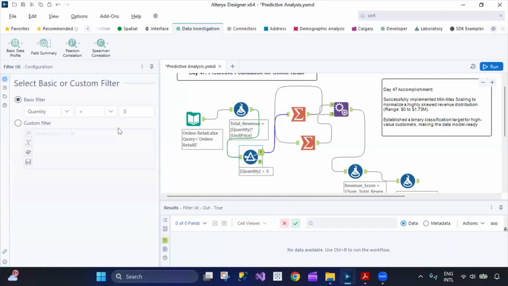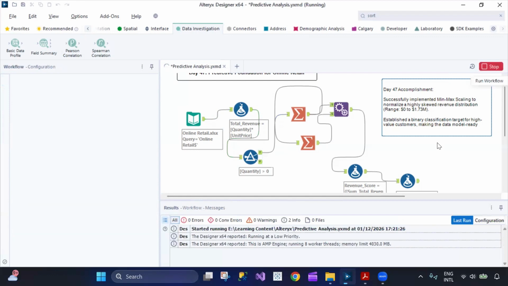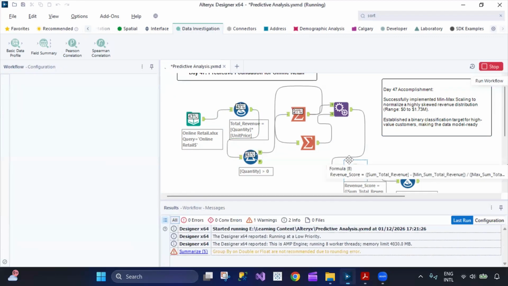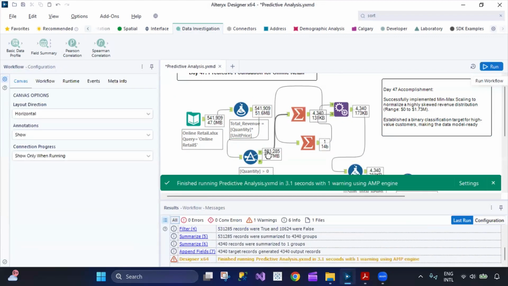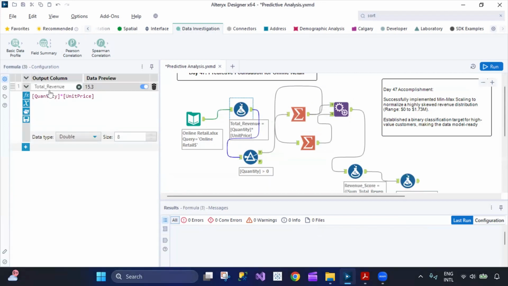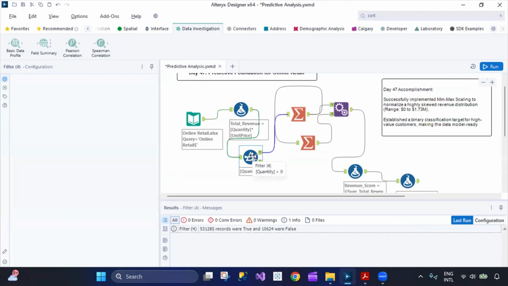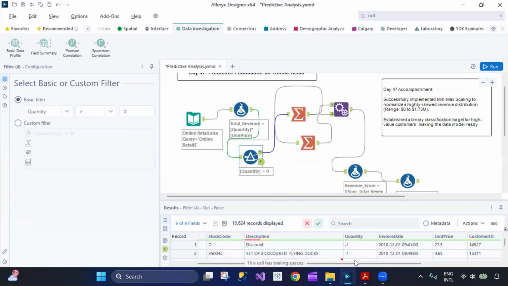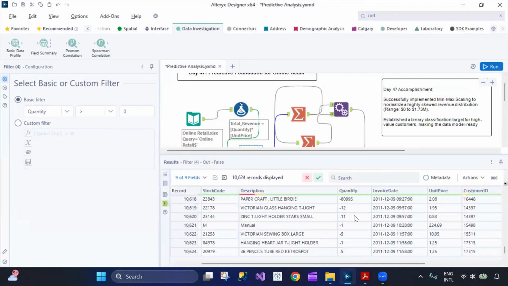And after that, I'm cleaning some data. Let me execute this workflow one more time so that we can understand what exactly is happening in the backend. Here I am using one formula to calculate the total revenue. Then I am filtering the data, because I want only those quantities which are greater than zero. If you see in the false indicator, we have some quantities which are negative. We don't need those quantities, because I don't want them.